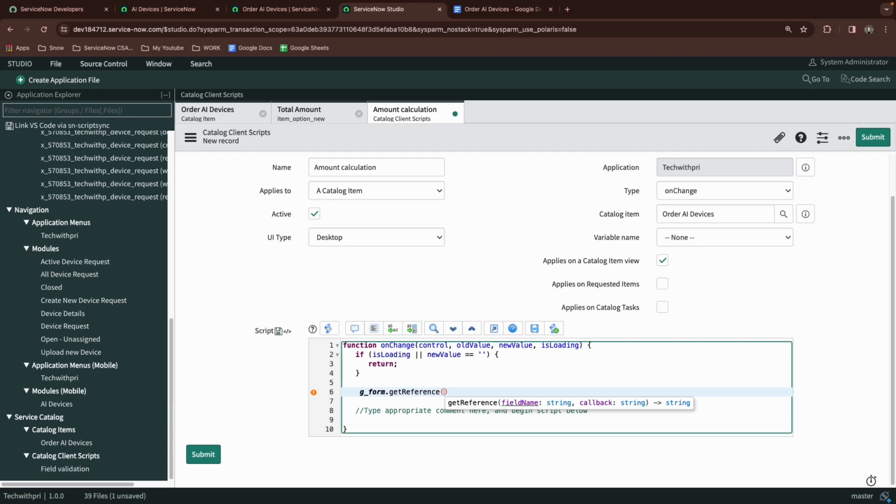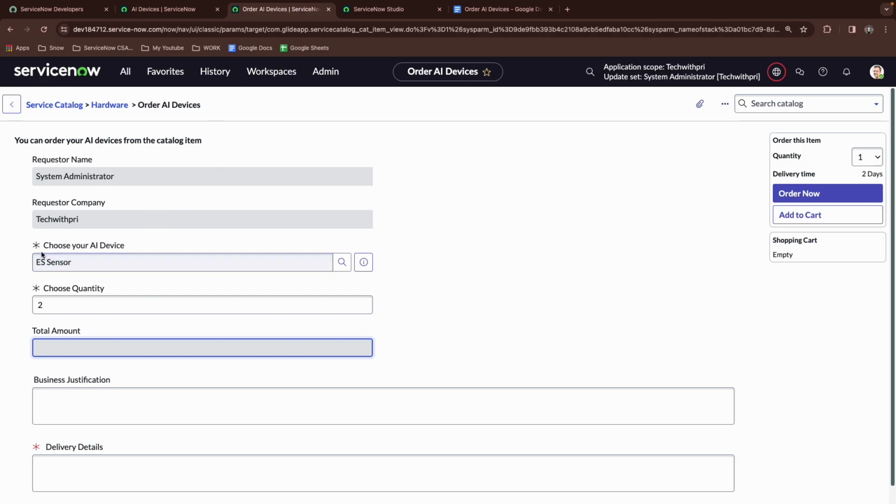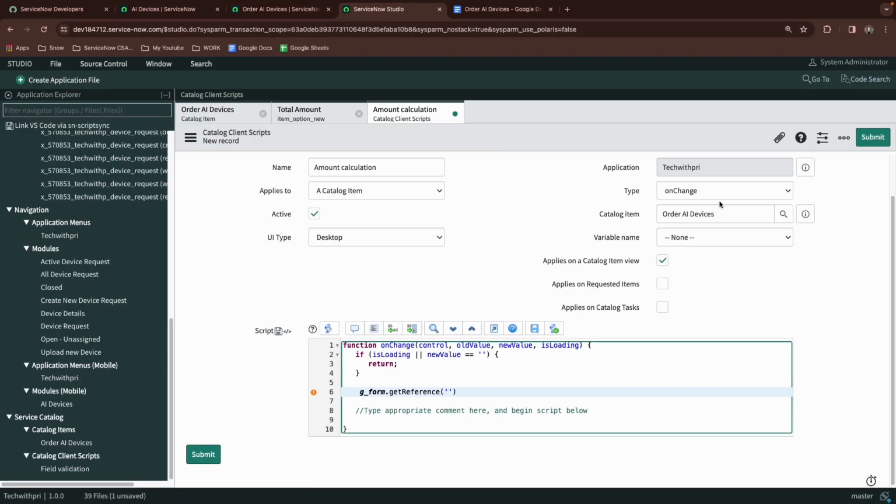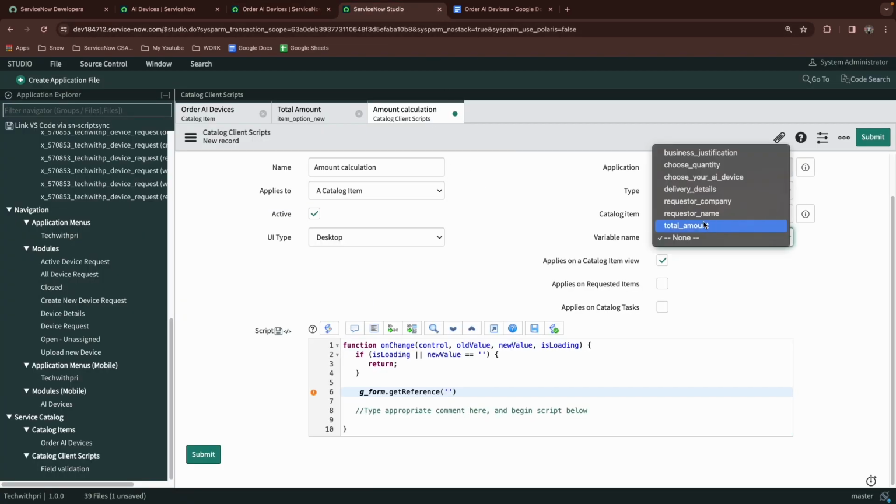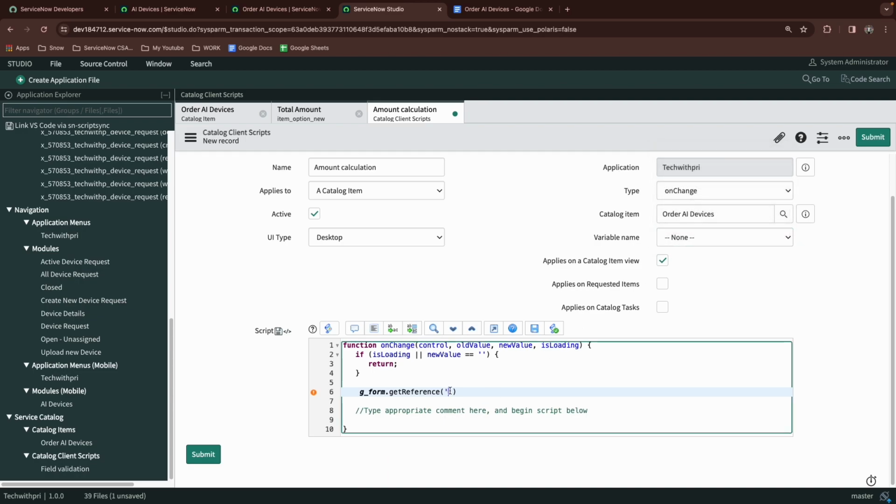So basically what I'm going to do here is get the reference of this field, Choose AI Device, right? This is a reference field. From here I can get the price. So I'll come to the studio, and the name of the variable should be choose your AI device. So here, choose your AI device.